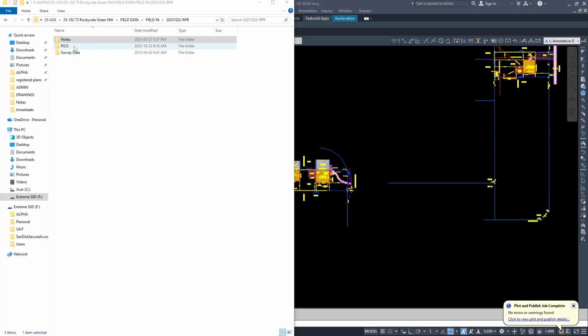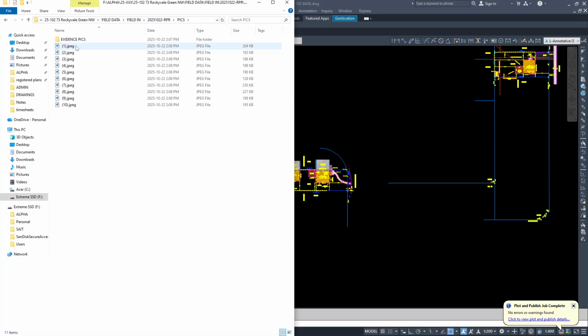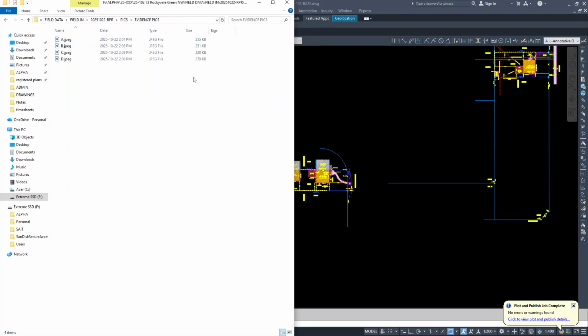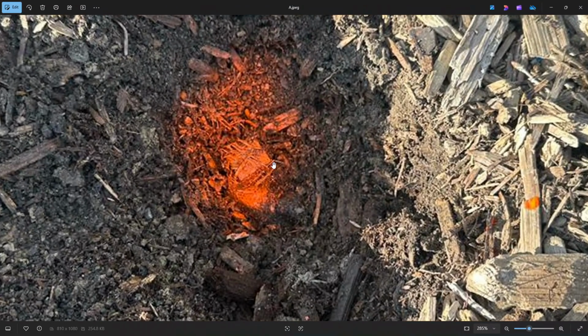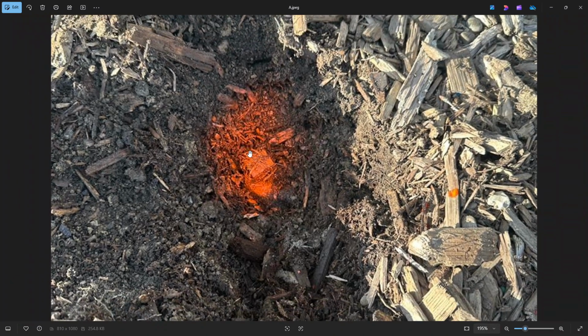Okay, we have pictures. So pictures are worth 1,000 words. So first of all, we have evidence pictures. So you can see what these iron posts look like. Okay, so this is the top of an iron post. It's about an inch square iron post.